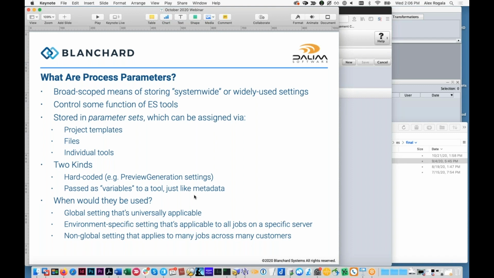And there are also, as the years have gone on, more of what I'd call hard-coded process parameters. There are certain settings that Dalim didn't have another place to put that got shoved into process parameters out of necessity. An example would be some of the preview generation settings, like thumbnail size or thumbnail rendering engine. Those aren't something you can really use in a tool, but some tools like preview generation are hard-coded to look at the process parameters for those settings, and there's no other place you can set them. I think that causes some of the confusion with these.